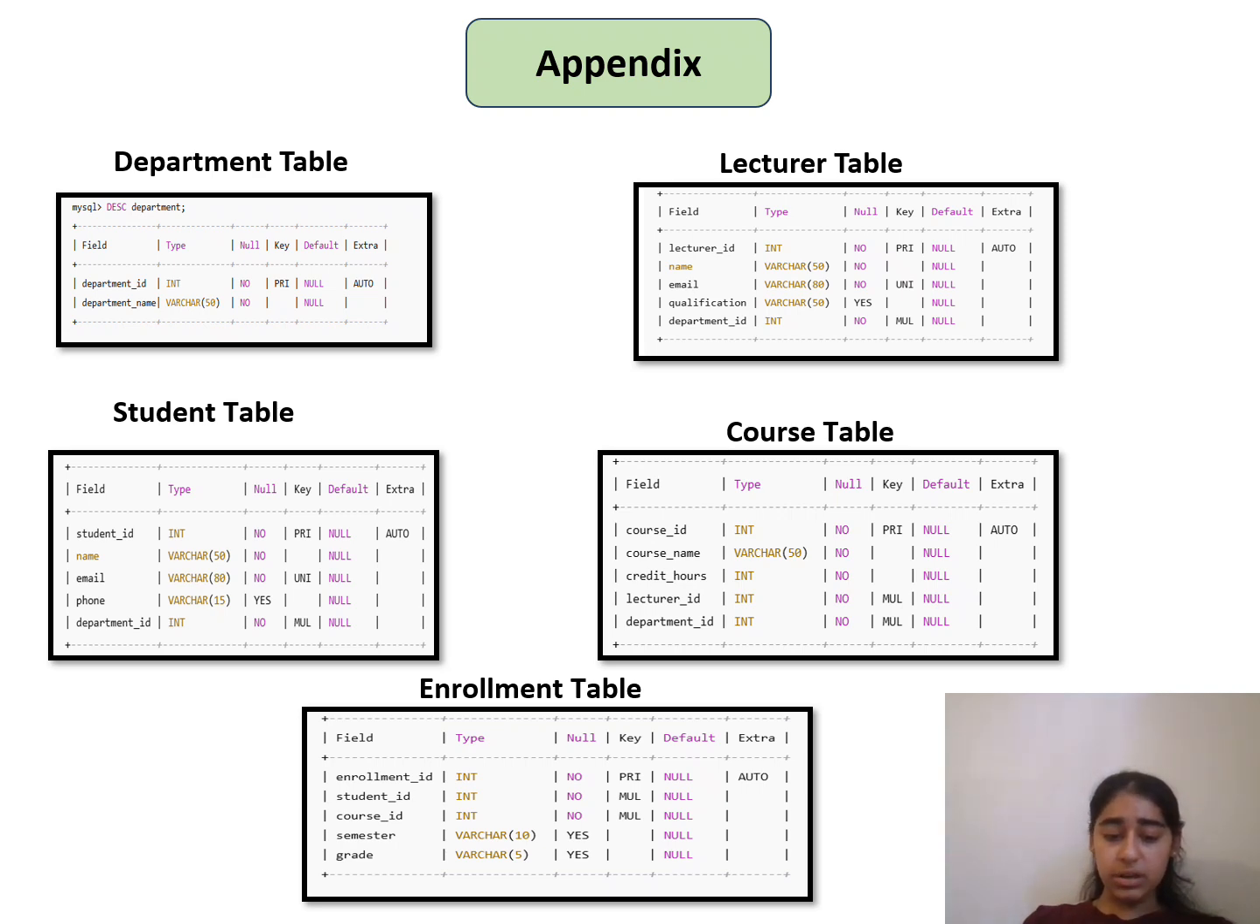Overall, this structure ensures clear relationships, avoids data duplication, and supports efficient data management.